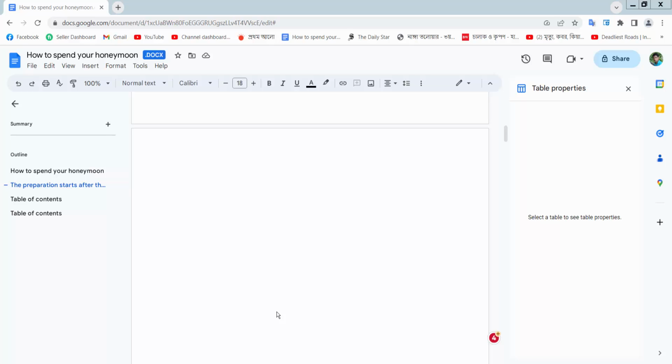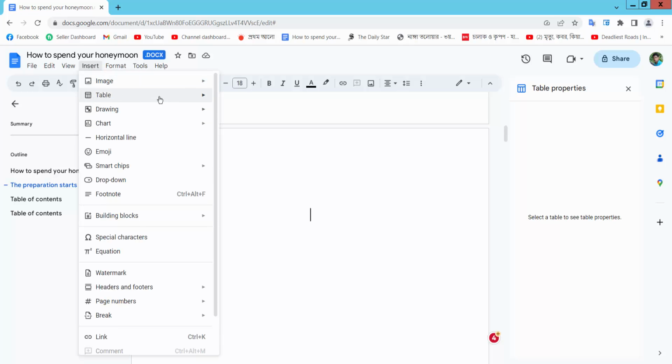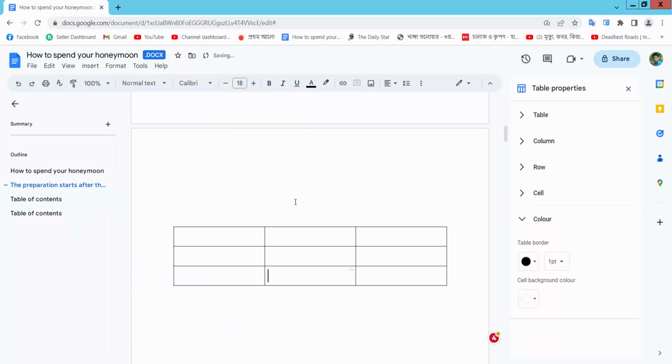Hello everyone, today I will show you how to make different tables in Google Docs. Open your docs file, place your mouse cursor, and you will find this insert option. Select it and select table. I will first insert a 3x3 row and column table.